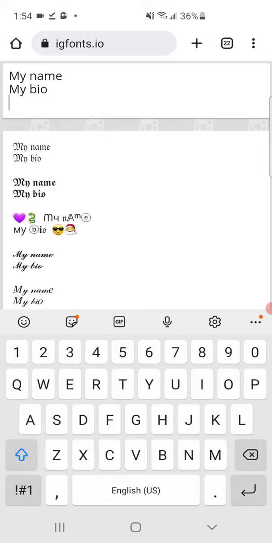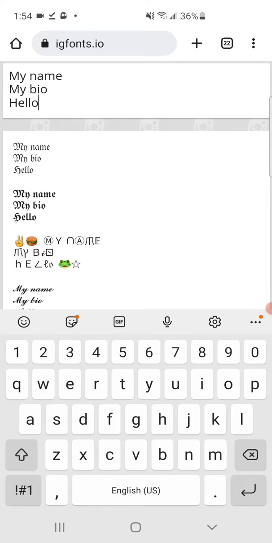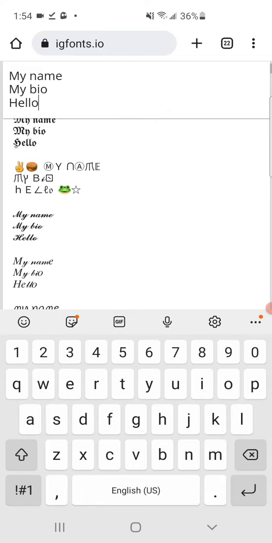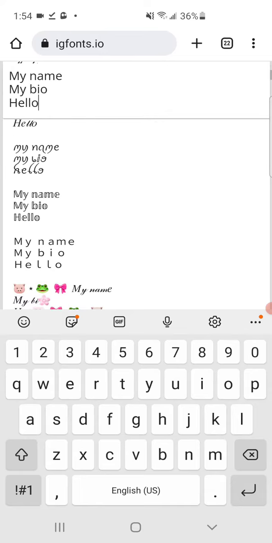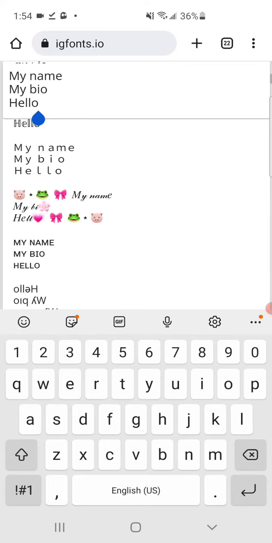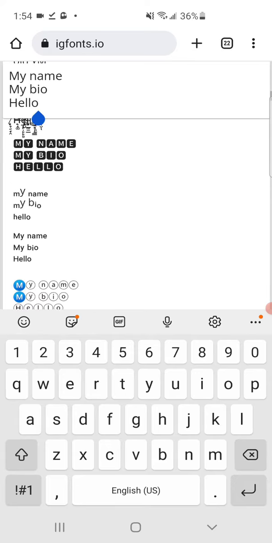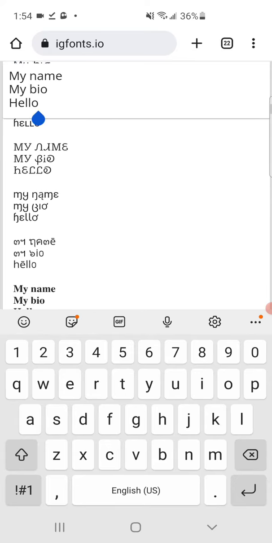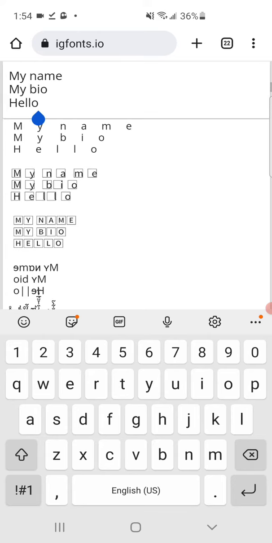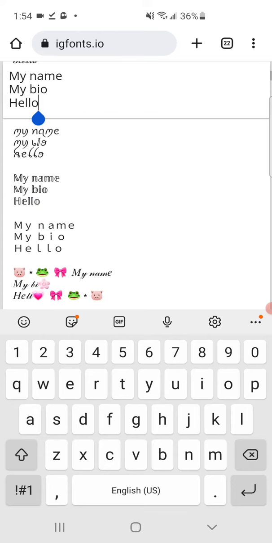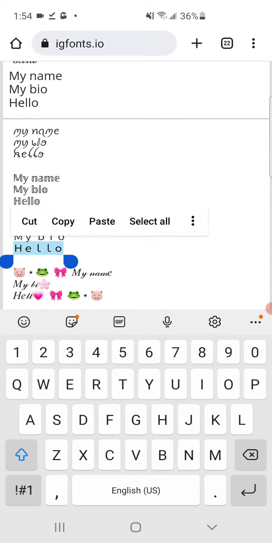and I don't know, whatever. Hello. So as you can see, it gives you all of these different options down here that you can put inside your custom font, right? So if you want to use any of these, for example, let's try this. So we're going to click on it and copy that.